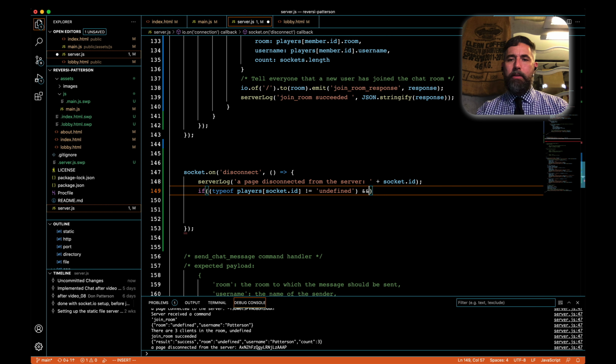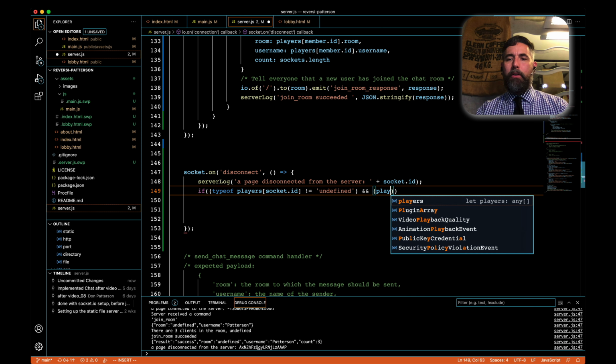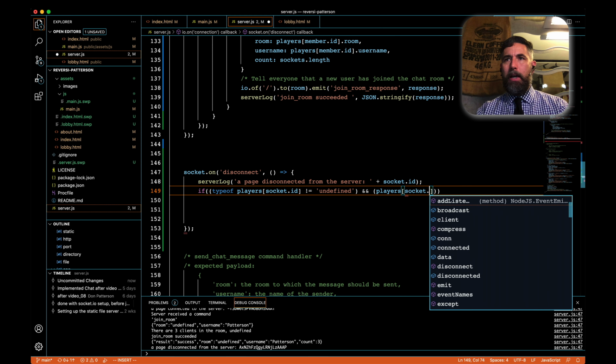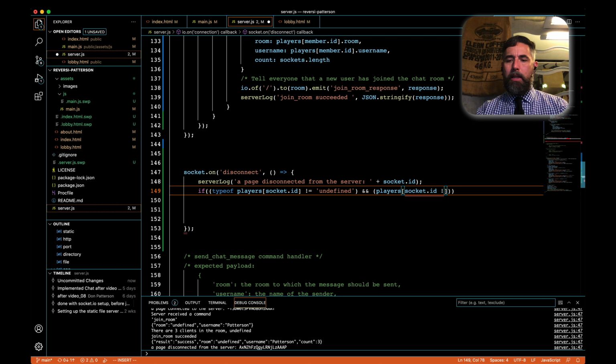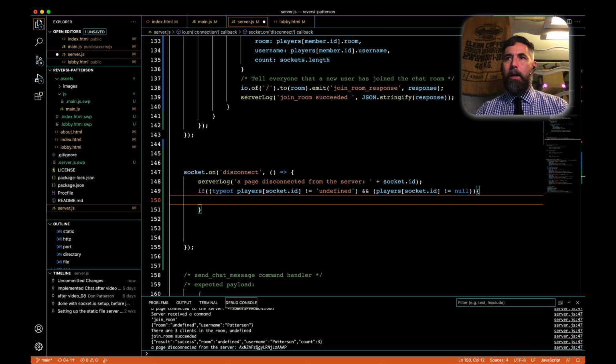and two ampersands, players[socket.id] is not equal to null. No, not the string null, just regular null. And then we need a square bracket after socket.id, and then two parentheses at the end, and then curly brackets for what we're going to do if everything is good. And if everything is good, then we're going to create a new payload object.